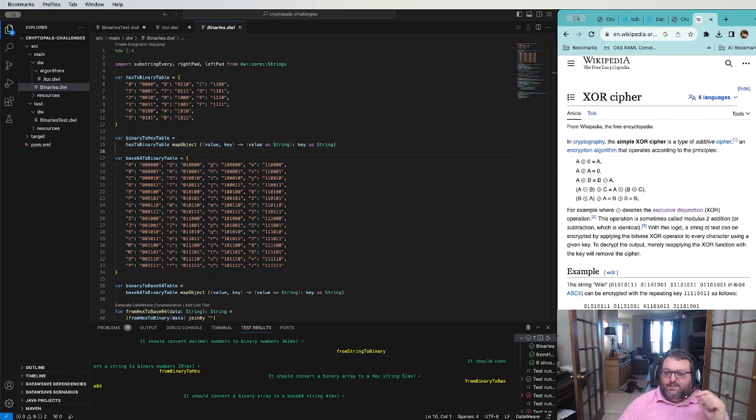bit in the binary number. If they're the same value as the comparison and the key, then it puts it as 0. If they're different, then it puts it as 1. And that way, as long as you have the same key, you can convert it back in the other direction. So we're going to write that now, taking advantage of some of these functions.